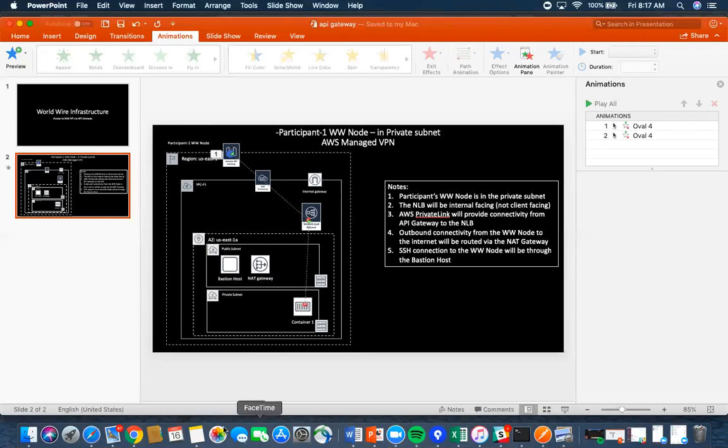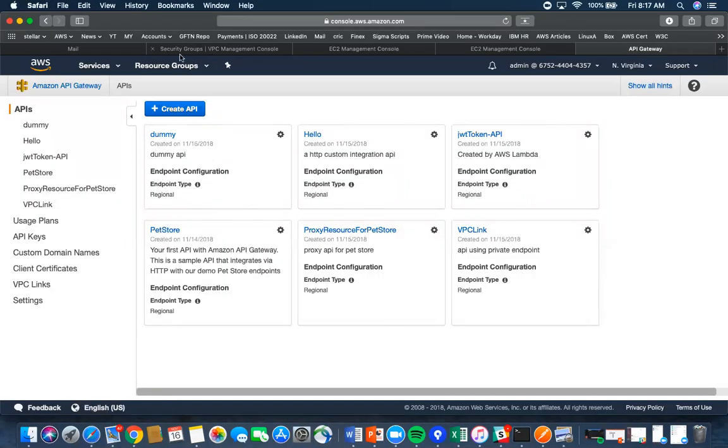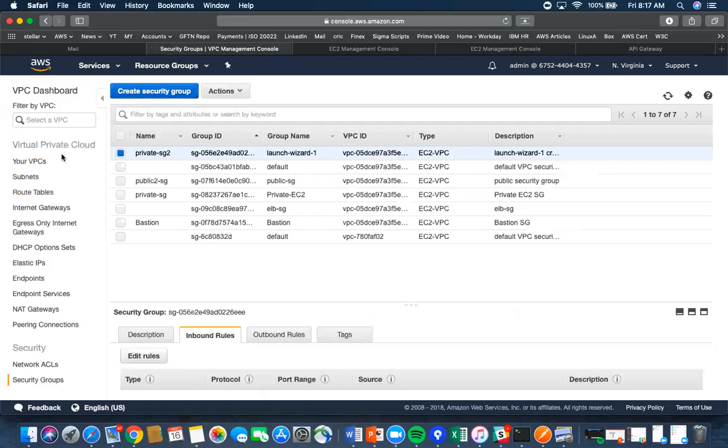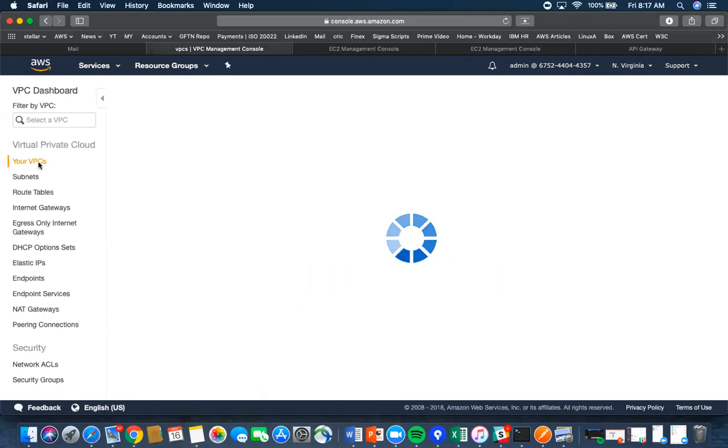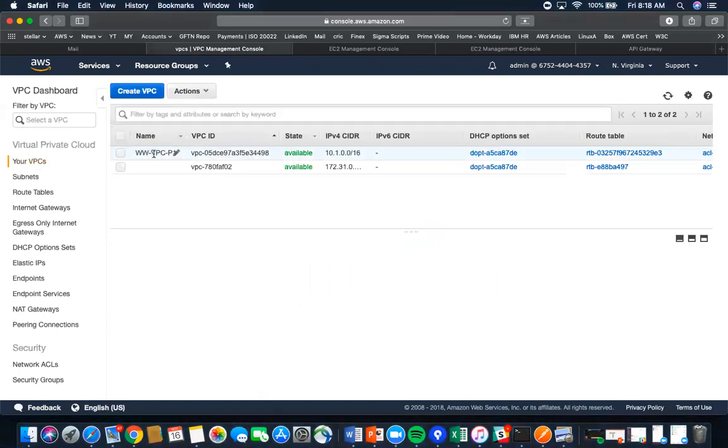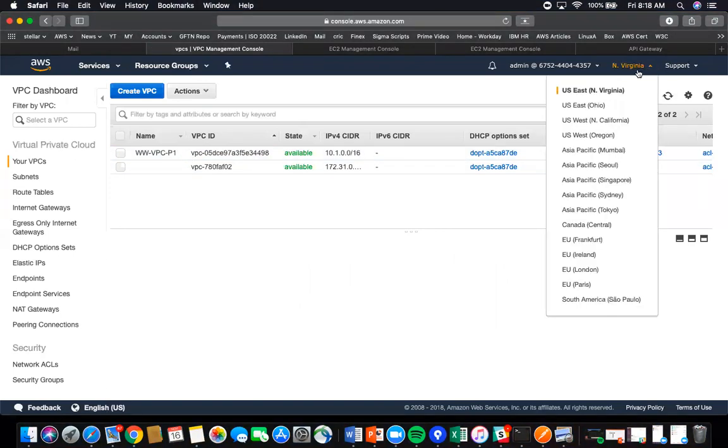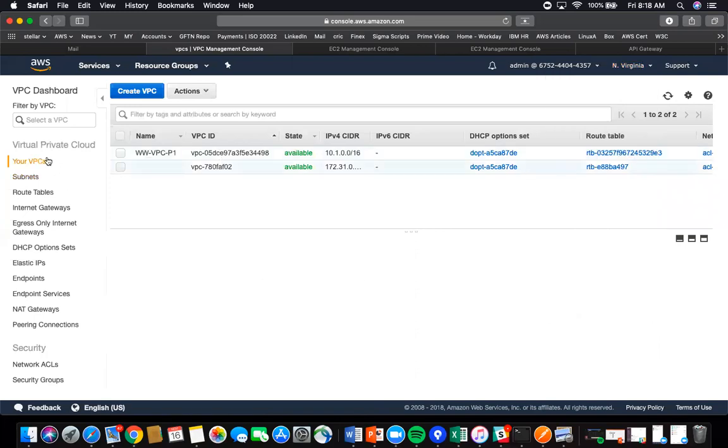Okay, guys. So let me now move to the console. I have many tabs, 1, 2, 3, 4, 5 tabs. So I'll start with the first tab. I have my own AWS account, in which I'll first show you that I have created a VPC called www-vpc.p1-p1. It is running in region North Virginia, US East 1. And the CIDR block for this VPC is 10.1.0.0/16.